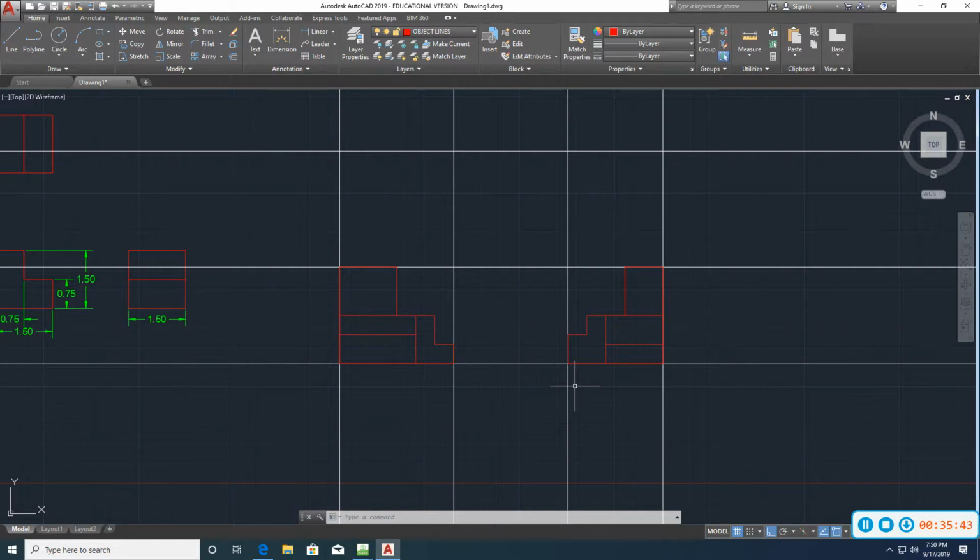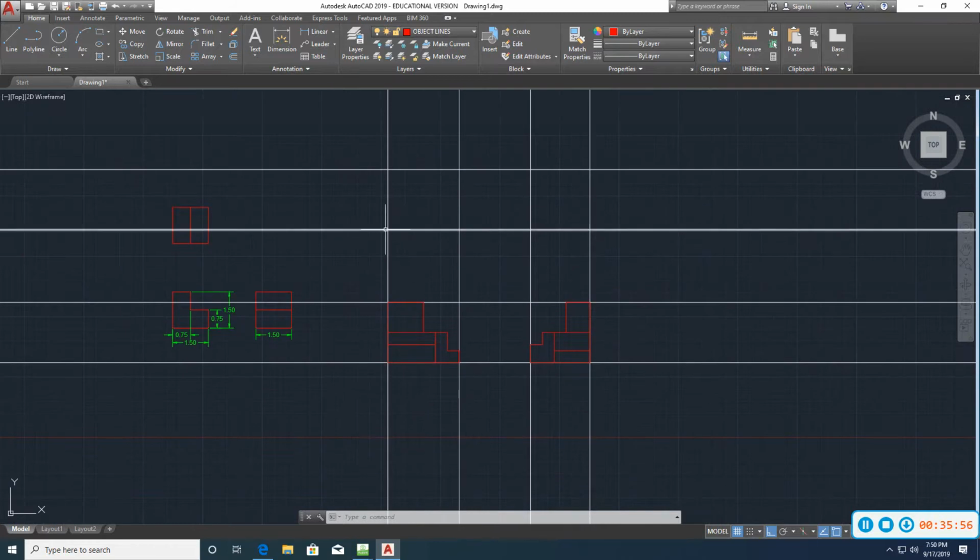Now we need to do the top view. Top view goes up here.